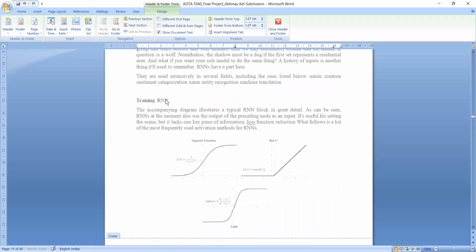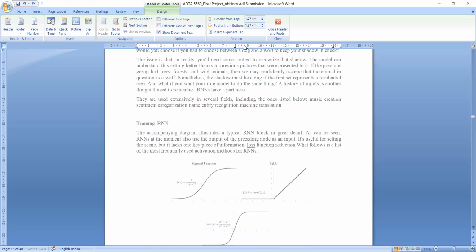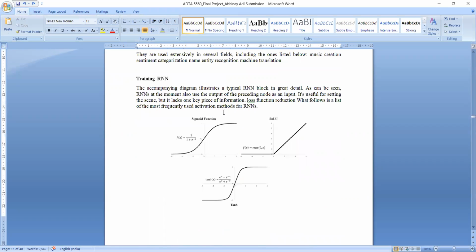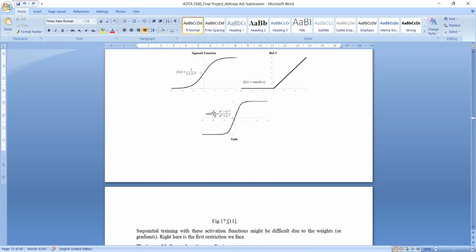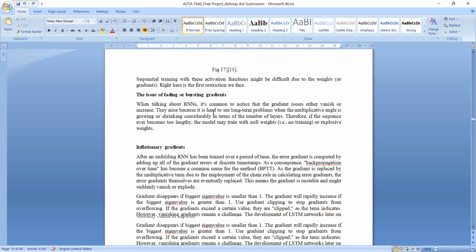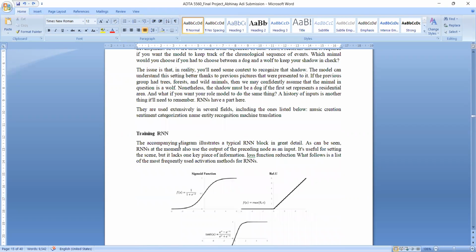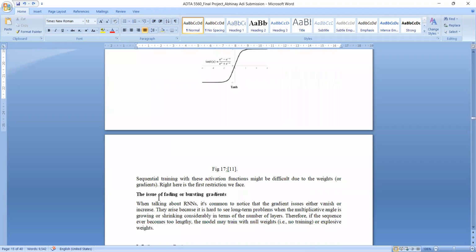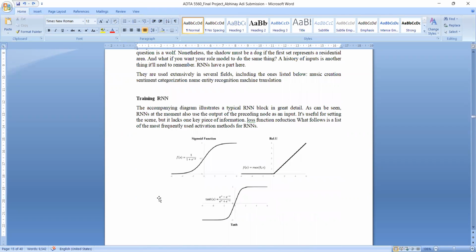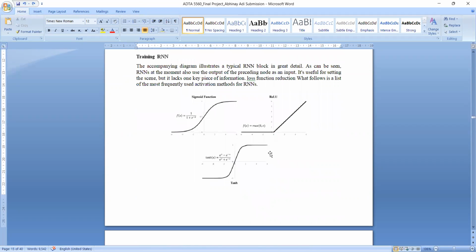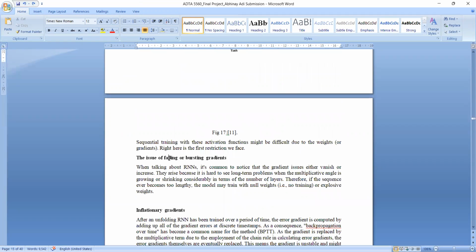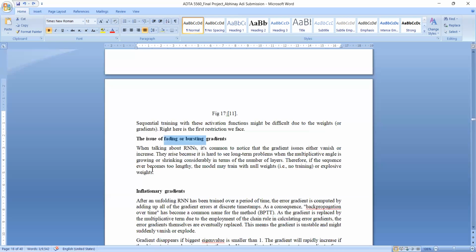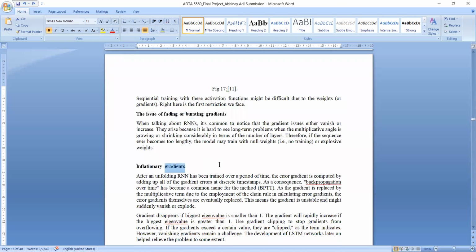As you can see here, for training RNN we have used multiple pictures. Training RNN consists of how it's developed. You can see the sigmoid function, ReLU function, and tanh function, and we can see the issue of vanishing or bursting gradients. This is one of the issues, and inflated gradients is one more issue.